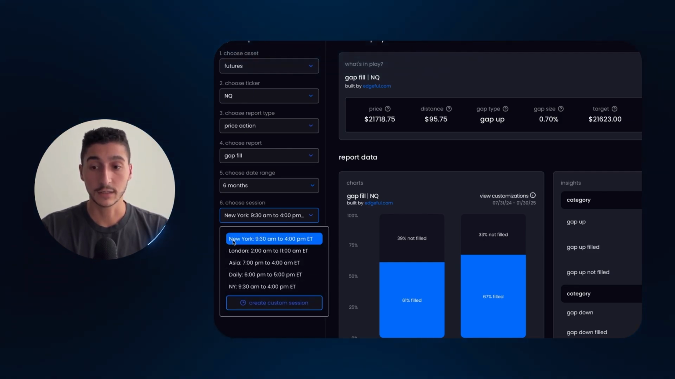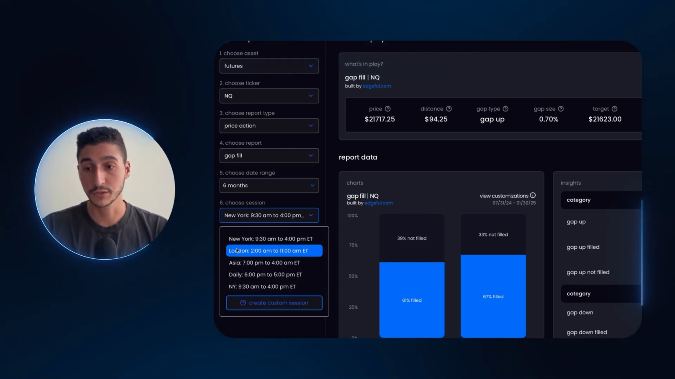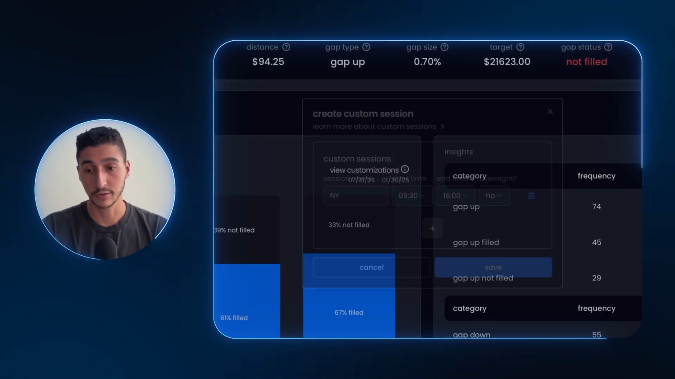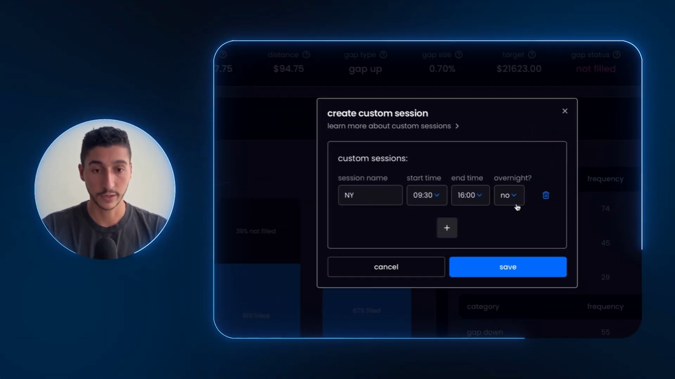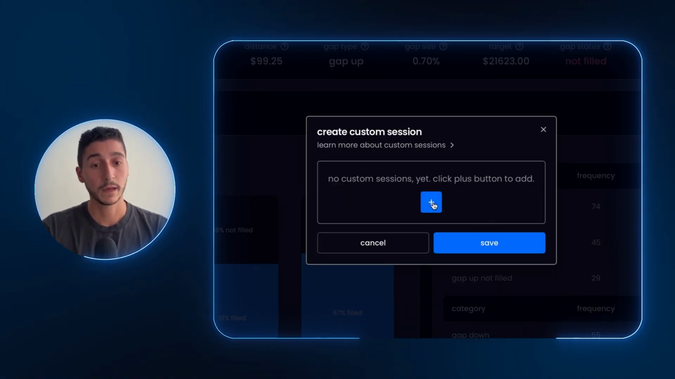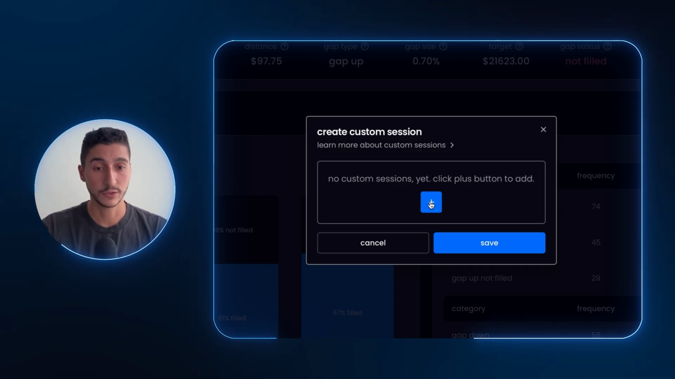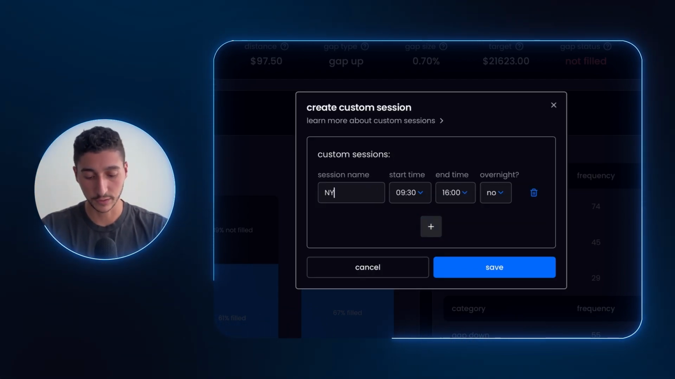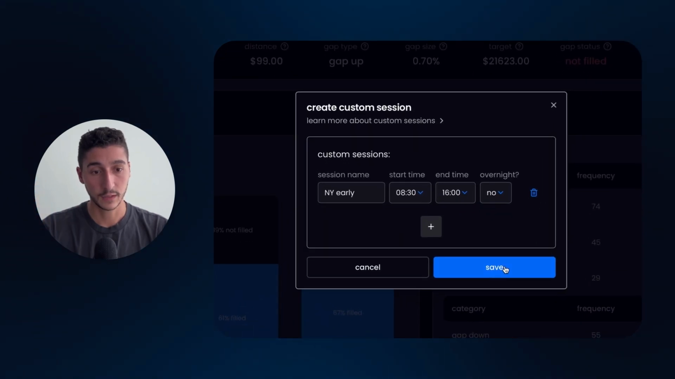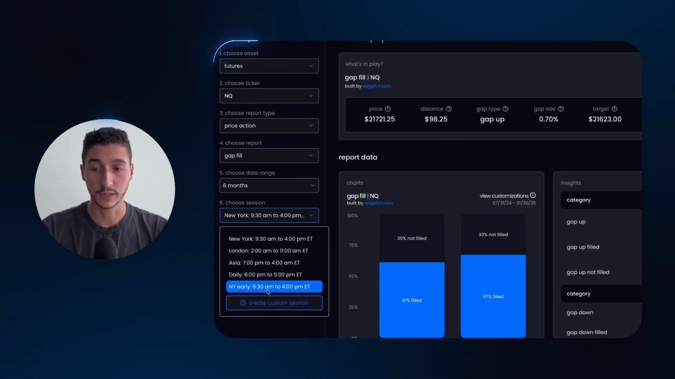You can select the New York, we have some defaults, New York, London, Asia, daily, and then you can also create custom sessions. So if you come over here, you click on create custom session. I do have one templated from before, which I can delete. The way to add a new one is you click on this plus, and then let's just say you want to do a New York early session that starts at 8:30. You click save, and then that will appear here.